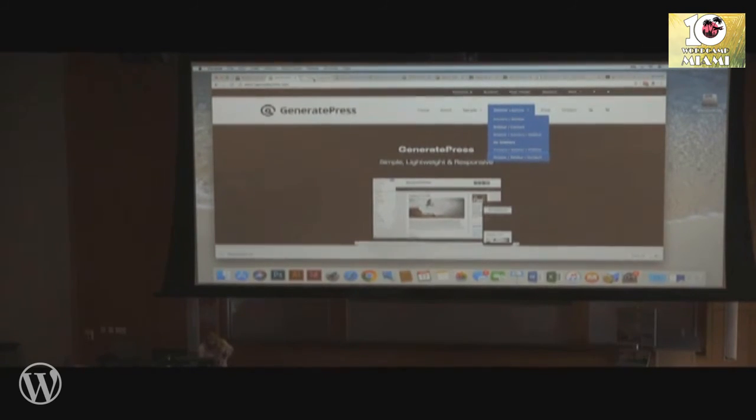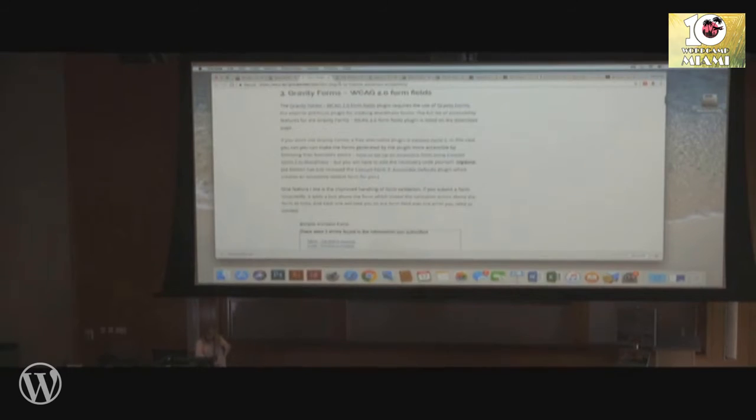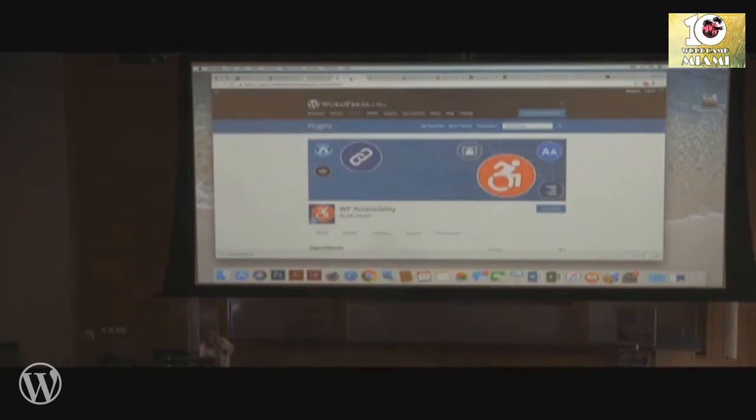The next one, Gravity Forms, is the WCAG 2.0 form fields. It adds accessibility to the form fields. And there's a lot of things it does. I'm not going to list everything because there's like 12 different things that it does for Gravity Forms.